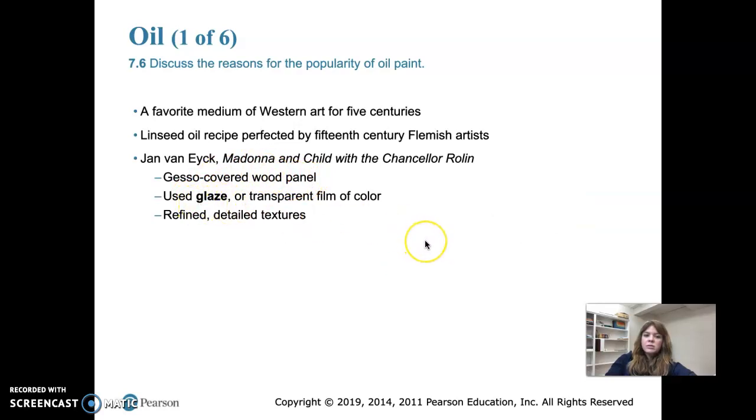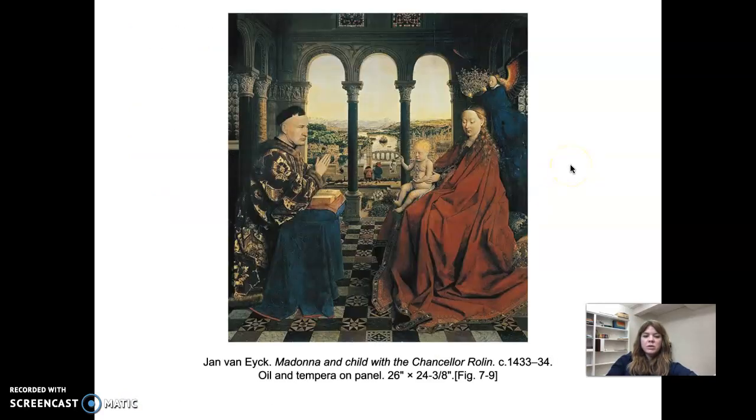And he used glaze, or a transparent film of color. So he built the oil color up in glazes. He thinned it down with turpentine and really made it thinner, and then used different layers of paint to create glazes and color. And then he added a lot of refined details and textures. So here it is, Jan van Eyck's Madonna and Child.